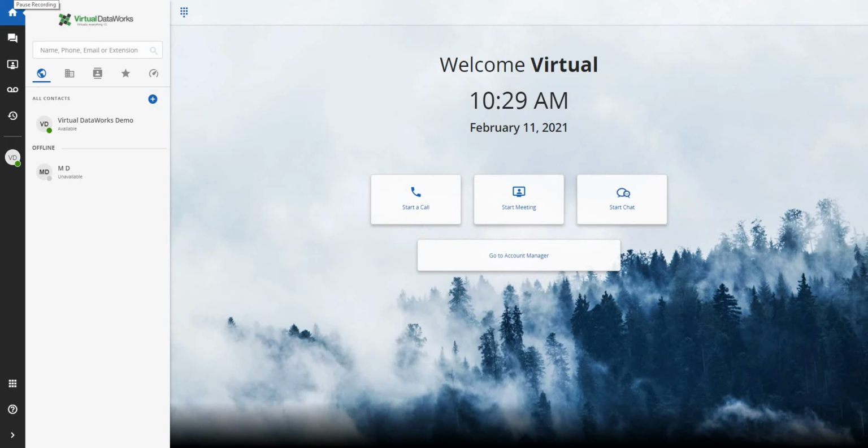The Unified Communications Manager also has a meeting and a chat function. Typically, we recommend not to use this function because most clients have Microsoft Teams integrated. It's a much more robust solution, and it keeps everything centralized within Microsoft 365.